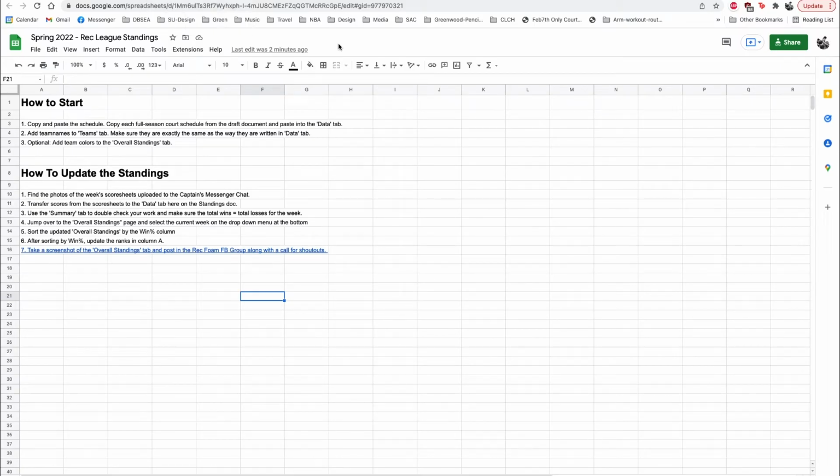I'm going to do a quick tutorial on how to use the standings tool. So this is the standings sheet. I put one of these in each of the league folders on the Google Drive. If you can't find yours, just message me and I can send it to you.